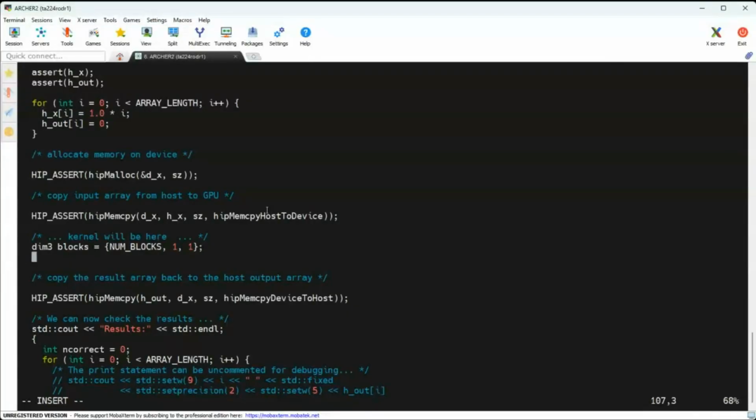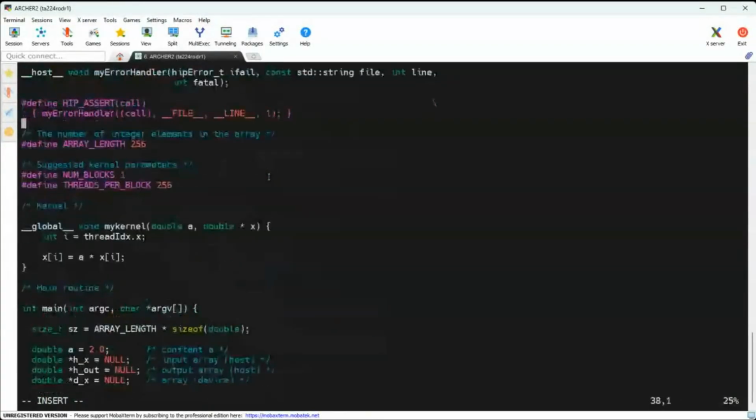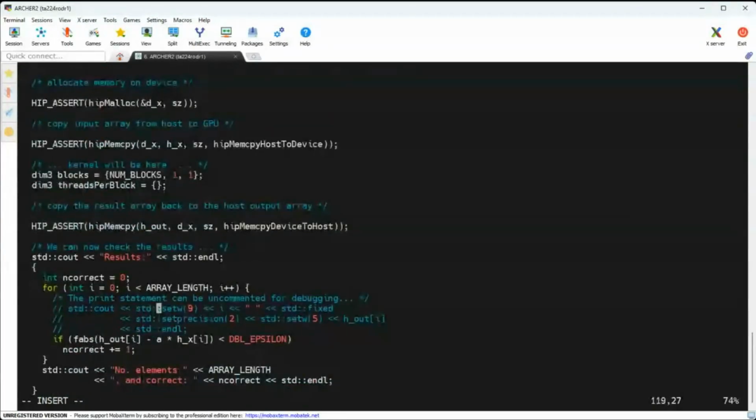Okay, so now we have blocks, and now I need to define the threads per block. So it's a dim3 threads per block equal, and for simplicity I will use this variable that is here, threads per block, 256, 1.